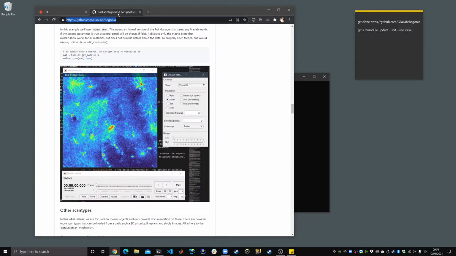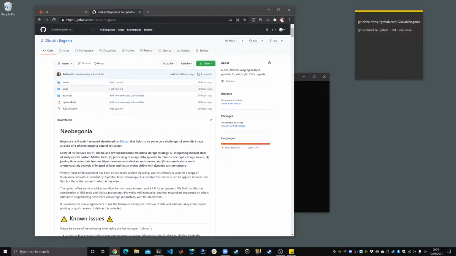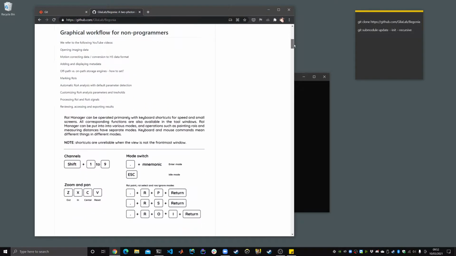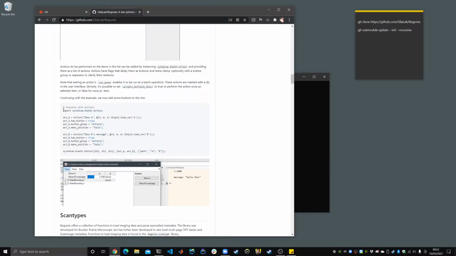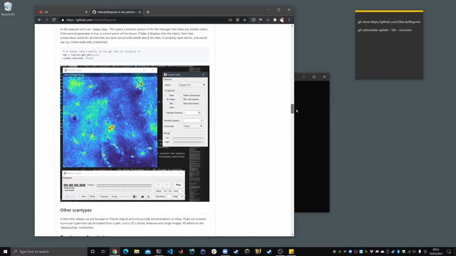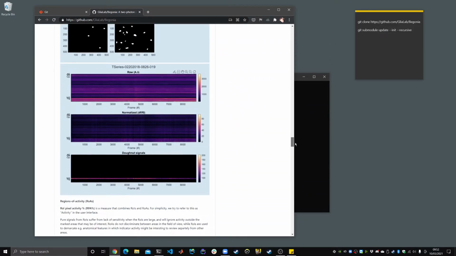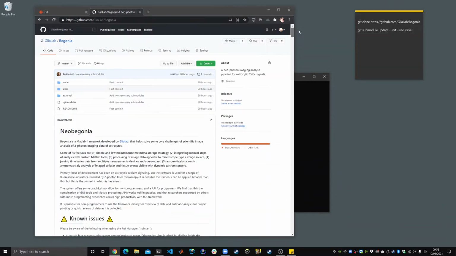The actual code itself is located on this address here, github.com/glialab/begonia. And on the front page of this address, you'll see quite some extensive documentation on the library itself, and it includes both code examples for programmers and some instructions for non-programmers. It also contains discussions of the architecture of the system and so on. This is to complement these videos, or the videos are to complement this documentation.